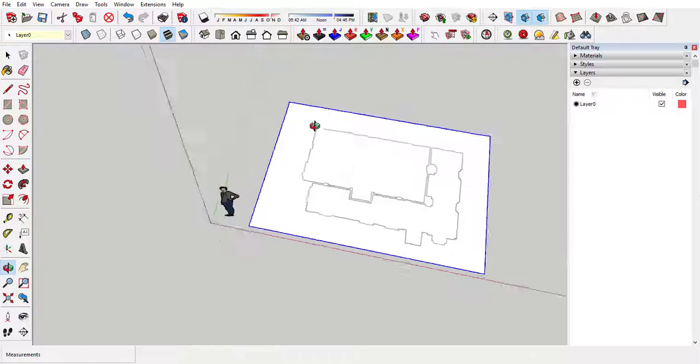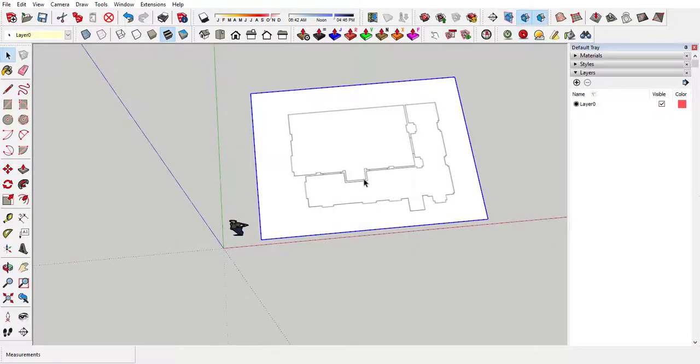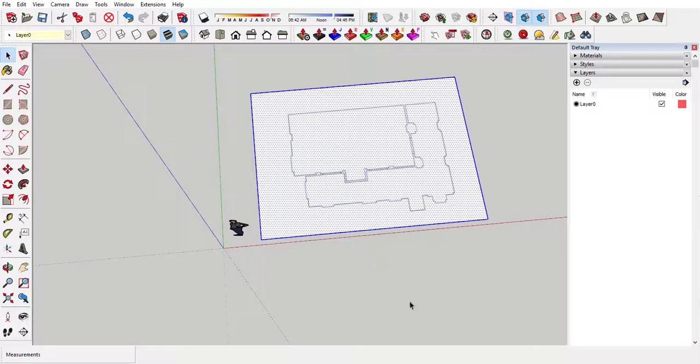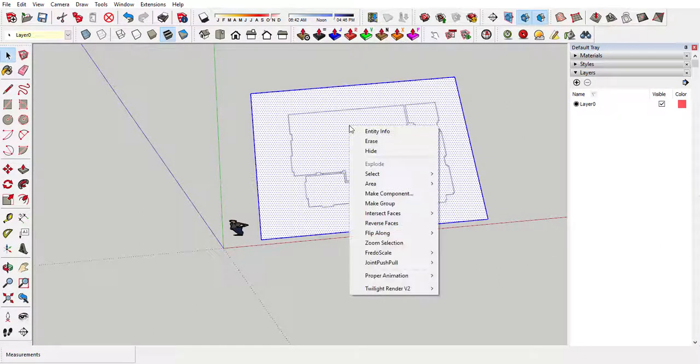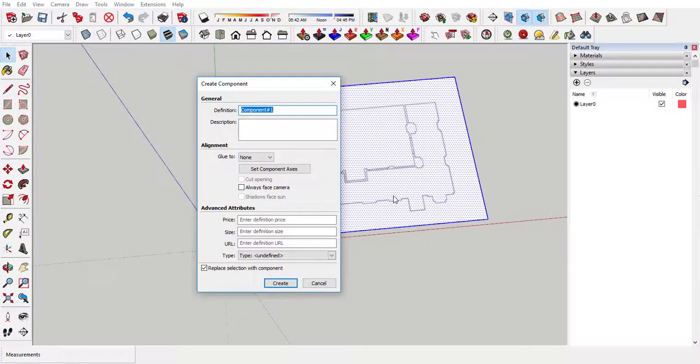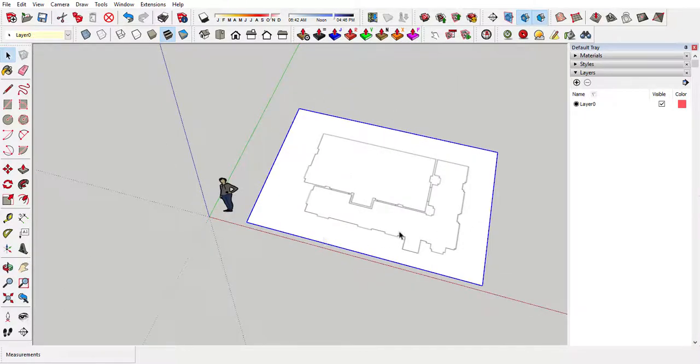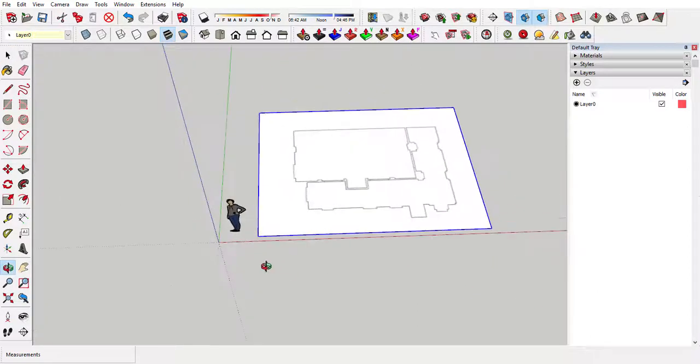Because we brought it in as an image, it's like one element. I'm going to right click over it and explode it. And while it's still selected, I'm going to right click over it and make it a component. I'm going to call it Plan. And I'm going to make sure that this is checked off down at the bottom. The reason I'll make a component is so that this does not interfere with anything else I bring in. So it's a separate element and I can select it separately.